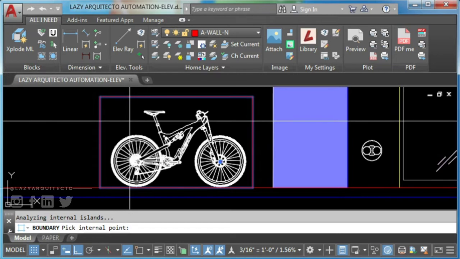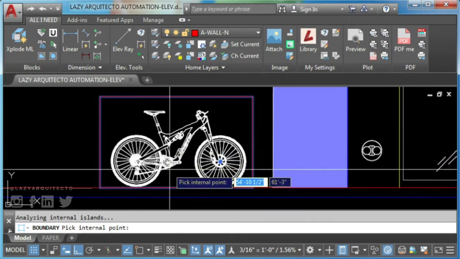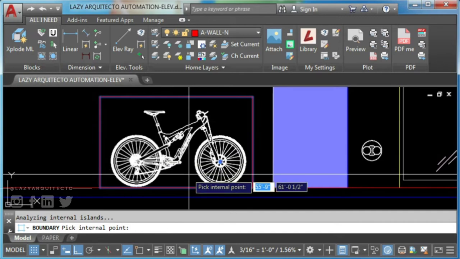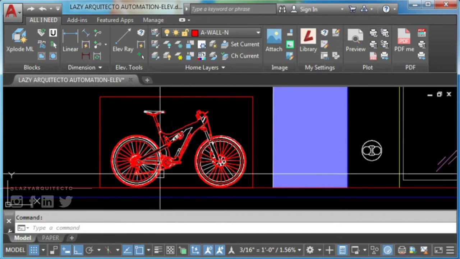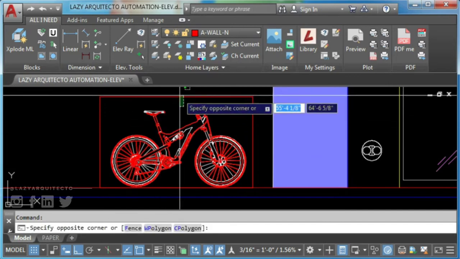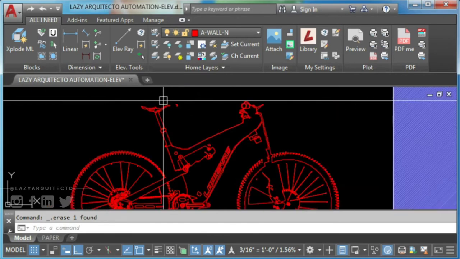Please, save your drawing before using this method, as the program might crash depending on your computer specs. As you can see, your AutoCAD block was recreated. Simply remove the rectangle and the unexplodable block.